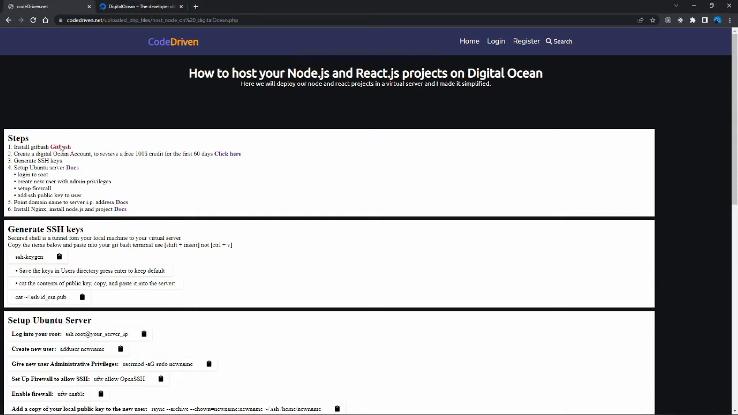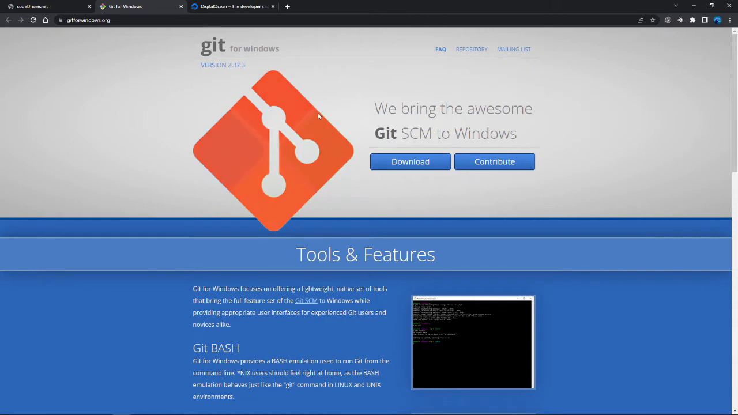First thing, all we want to have is Git Bash installed. Make sure you have that so you can use the Git Bash terminal.